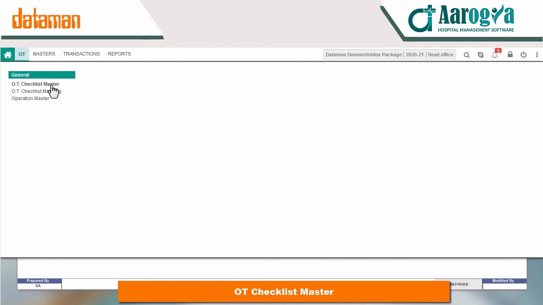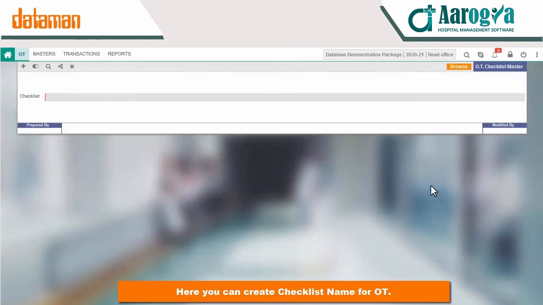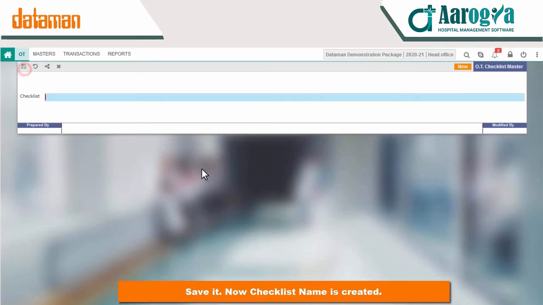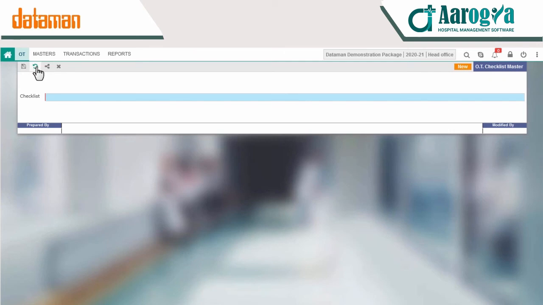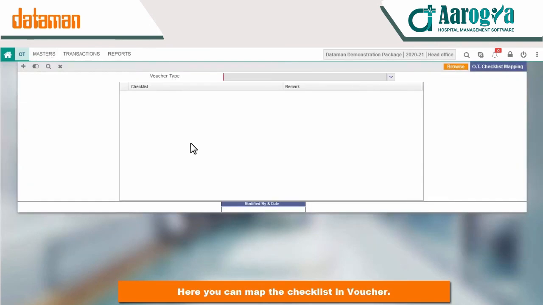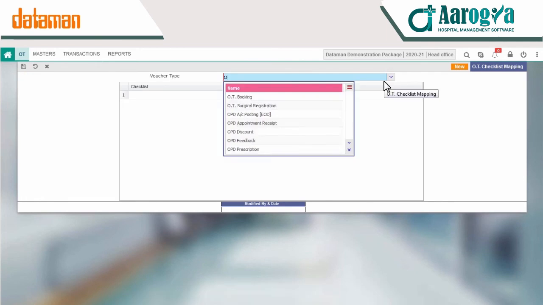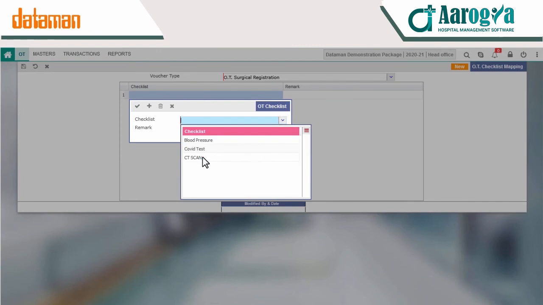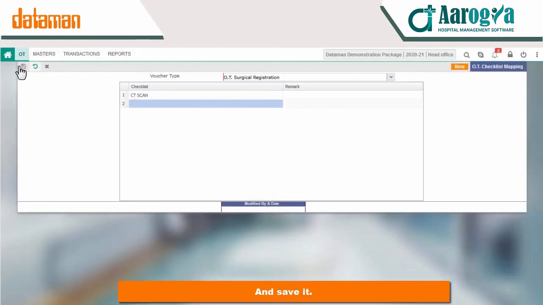OT Checklist Master. Here you can create checklist names for OT. Click on Add button. Enter checklist name. Save it. Now the checklist name is created. Checklist mapping. Here you can map the checklist in voucher. Click on Add button. Select voucher type. Add checklist. And save it.